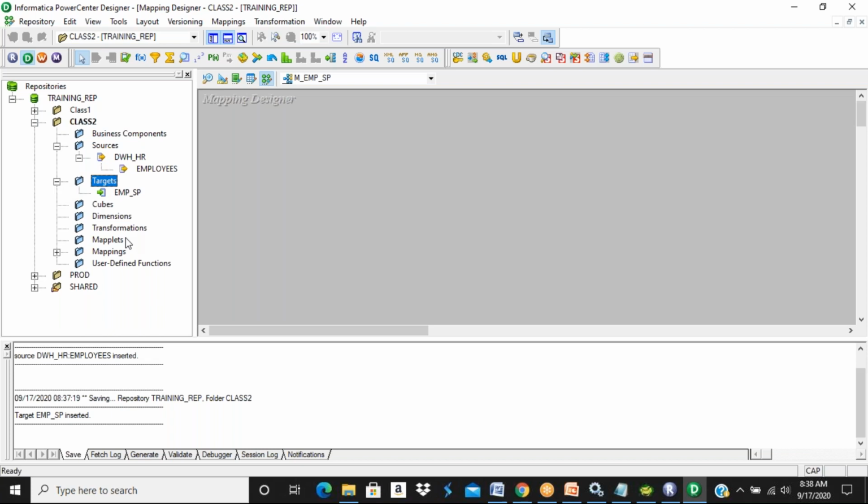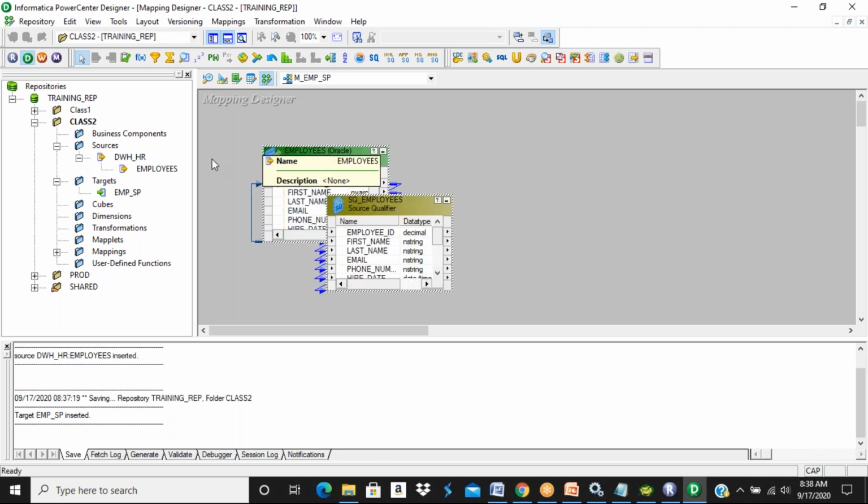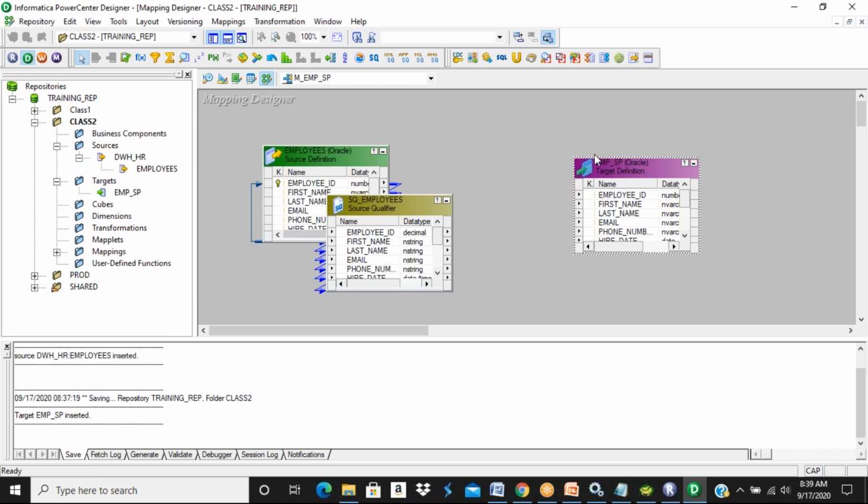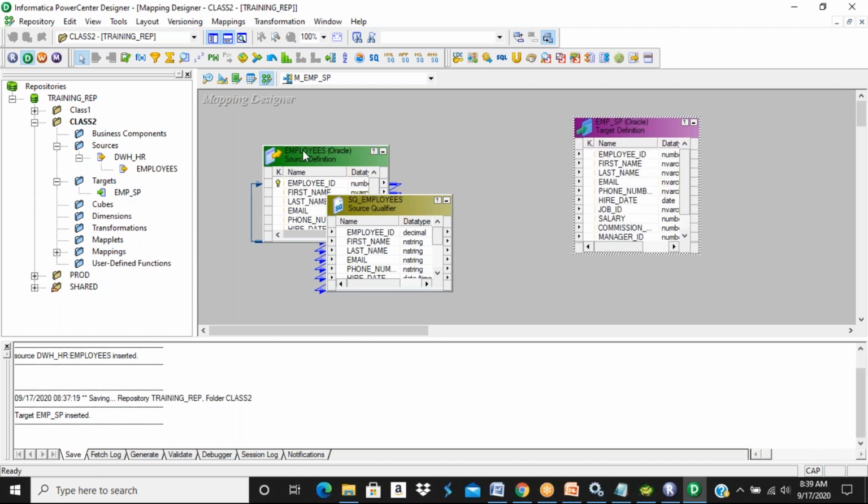So what I need to do now, I need to drag this code into the mapping designer. Okay, so drag and drop. If you see here, when I drag the employees table, I got two tables. Why? I'll tell you. So drag the target. When I drag the target, I'm getting only one table. But why am I getting two tables when I drag the source?